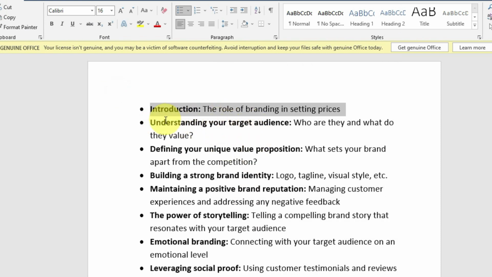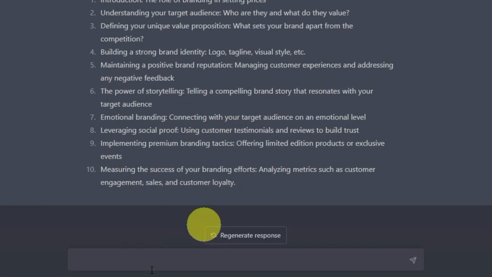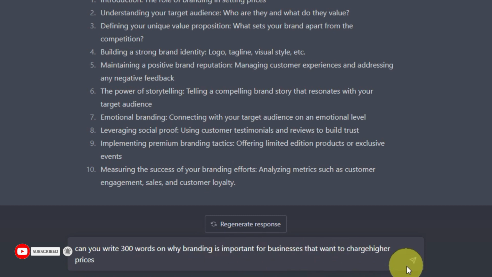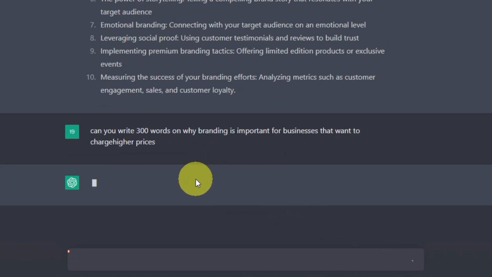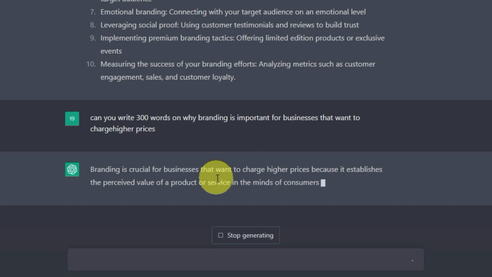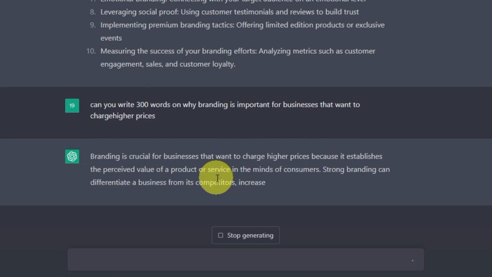So what we now need is, for every single point right here, we are going to get 300 words, okay. So what we're going to do is go back to ChatGPT. Then we will say, can you write 300 words on why branding is important for businesses that want to charge higher prices? Okay, so now what we've done is give it a topic and ask if it can write 300 words, 200 words, or 250 words. Now remember, this is a digital download. So I guess you could say this is pretty easy and pretty simple.